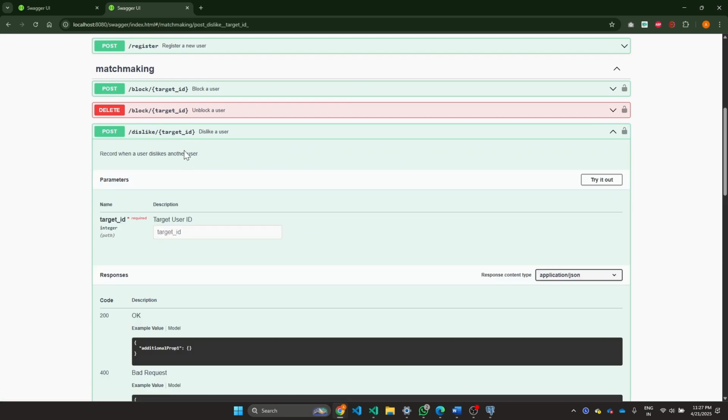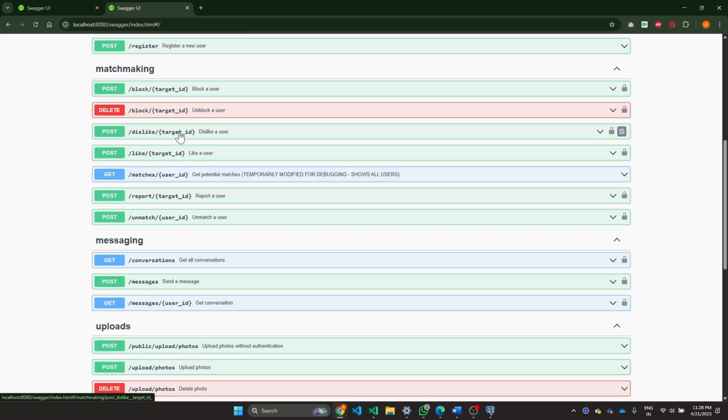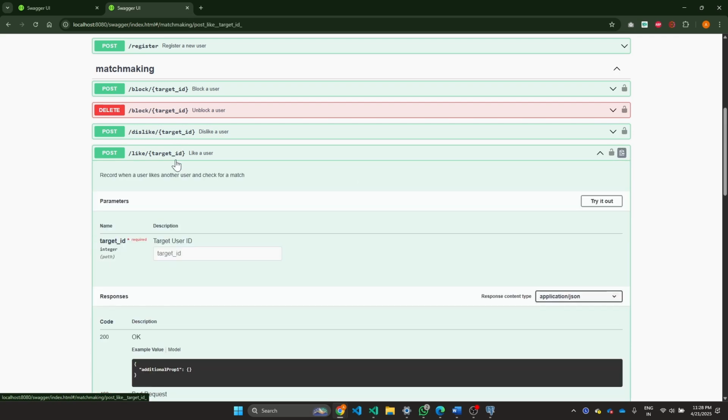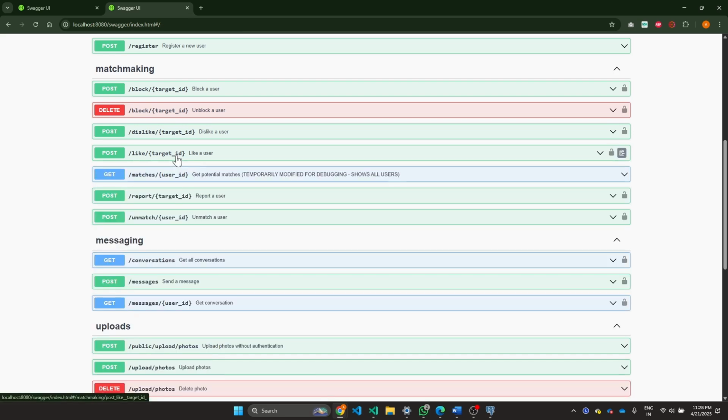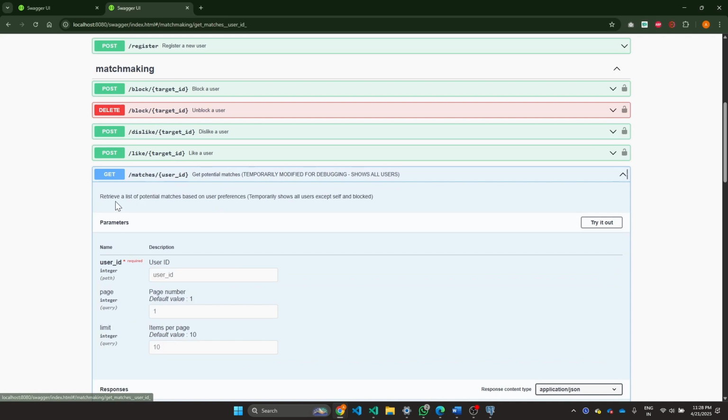Dislike is when you are shown a profile and left swipe the user, and it's stored that you disliked the user, and this user will not be shown on your profile again. On the contrary, the like button, as the name states, just likes the user. The matches API retrieves the list of potential matches based on the user preferences.